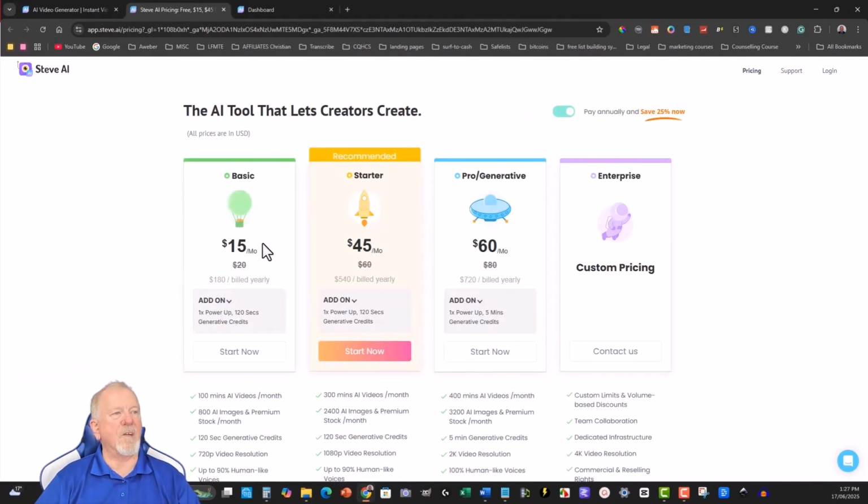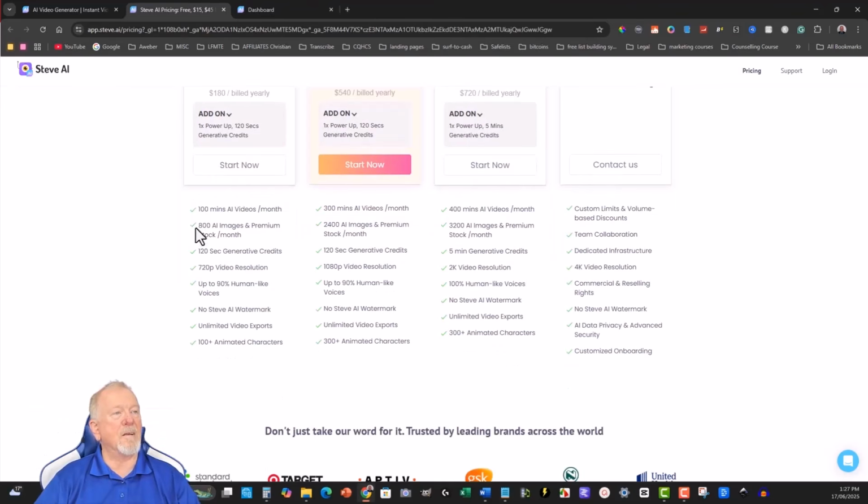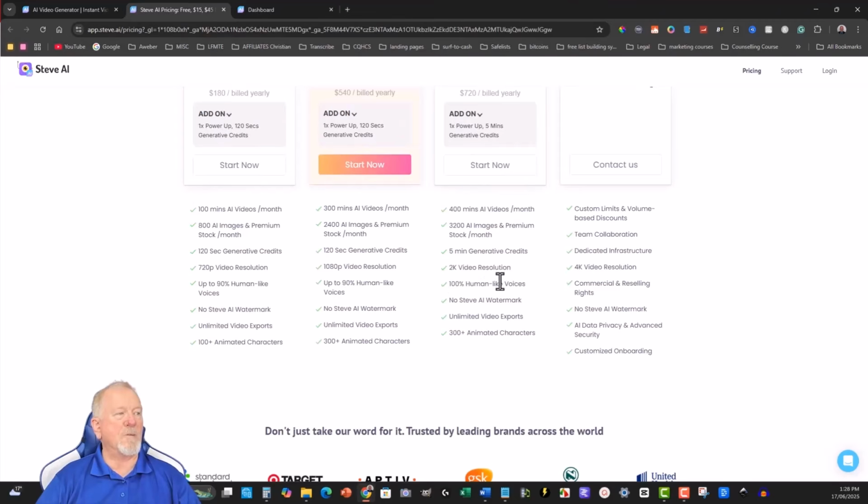All right, for $15 a month, you get 100 minutes of AI video creation, which is just under 2 hours. You get 800 AI images and premium stocks per month. You get 120 seconds in generative credits. I'll leave a link for this down below, by the way. 720p resolution. You got up to 90% human-like voiceovers. I'm in the Pro version, so I can also get 100% human-like voiceovers, and I can go up to 2K resolution as well.